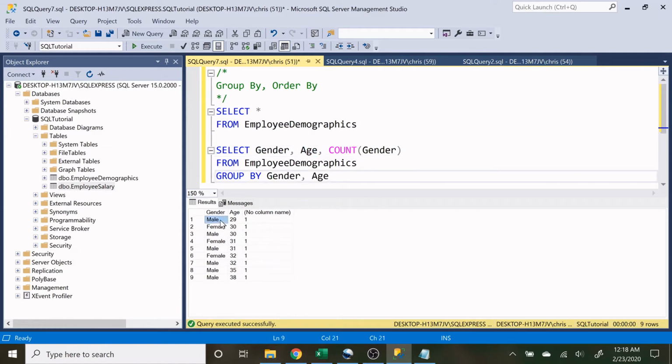So if we look down here, we only have one male who is 29. We have one female who is age 30, and so on and so forth. So none of these people are both the same gender and the same age. If, for example, we had 2 or 3 people who were male and who were 30 years old, then we would have a 2 or a 3 over here. So this count is actually being counted at each row that's being returned. For our data today, this isn't a fantastic example because it really split it out and there weren't any that were the same, but as you can see, you can put multiple columns as long as you put multiple down here.